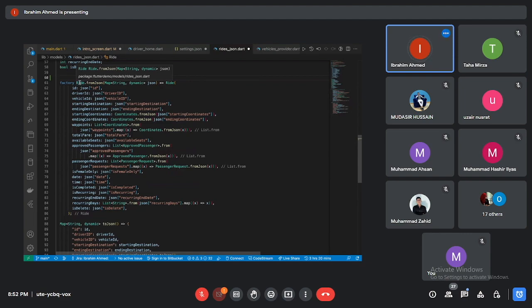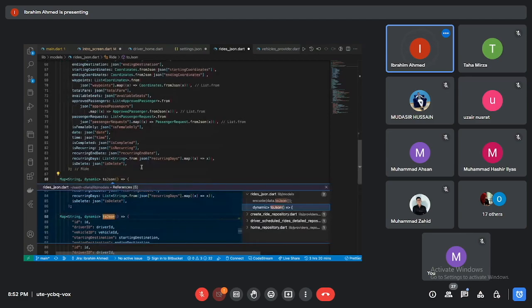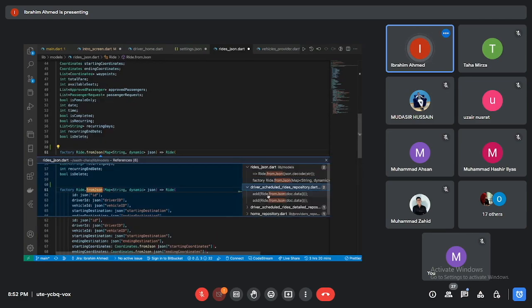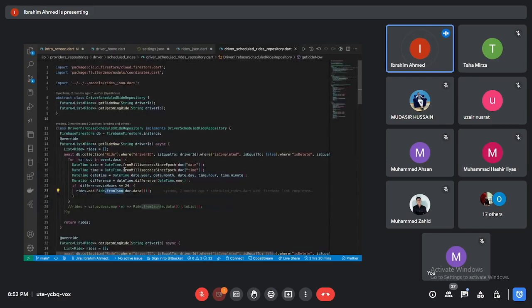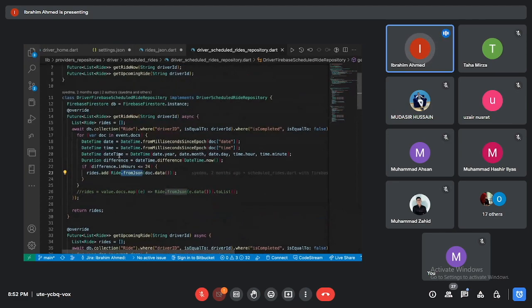Where am I using it? I'll actually show you where I'm using it. तो मिसाल के तौर पे, let's go to the place where you use it, schedule rides. So you can see over here आपके पास a practical example of a from JSON function. आपने कहा है कि अगर if difference in hours is less than 24, which means if the ride is less than 24 hours, which means कि कल परसों के बाद नहीं है, आज में ही है, तो rides.add ride.fromJSON doc.data.